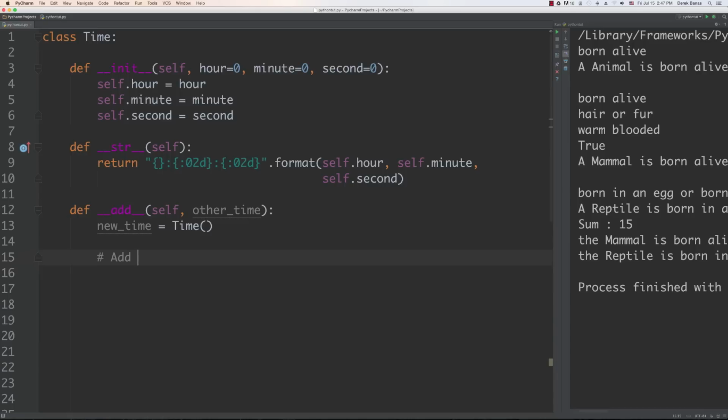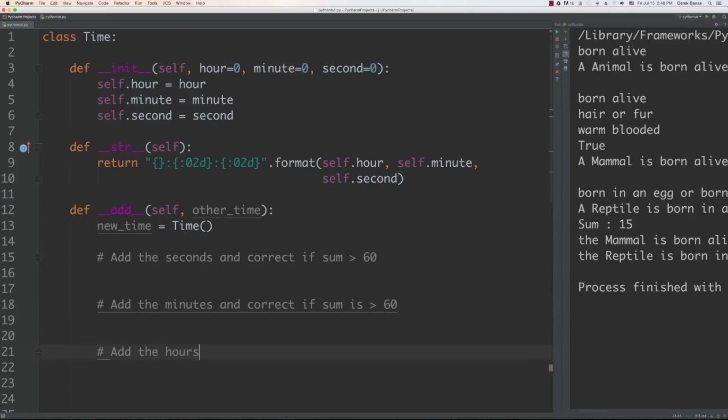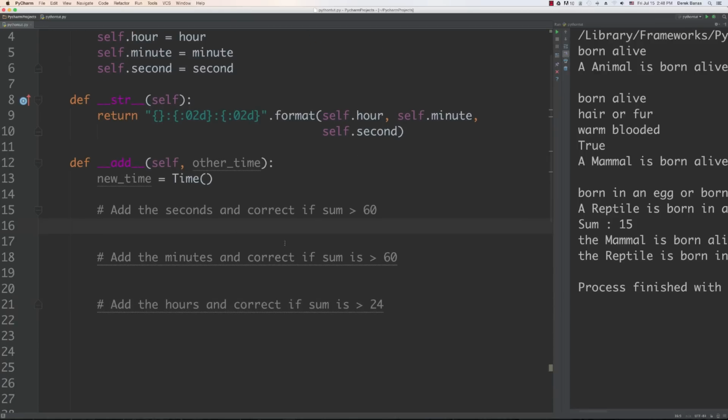Basically, I'm just going to make some notes on how I would do this. So what I want to do is add the seconds and correct if the sum is greater than 60. And then the next thing I want to do is add the minutes and correct if the sum is greater than 60. And then finally, we're going to add the hours and correct if the sum is greater than 24.